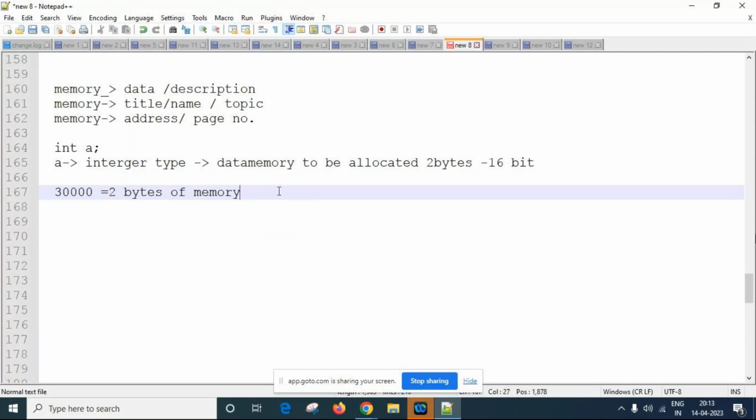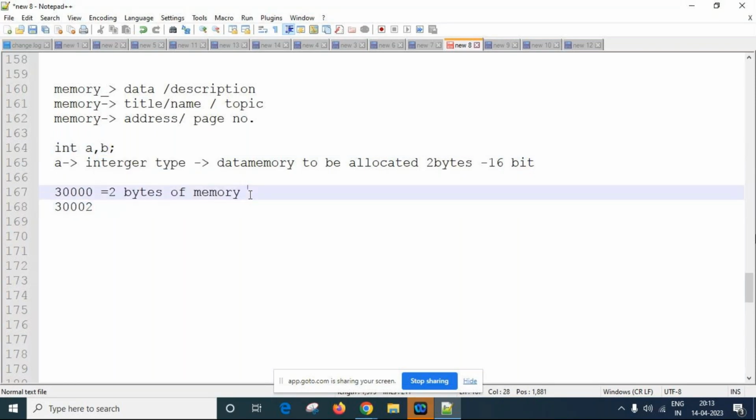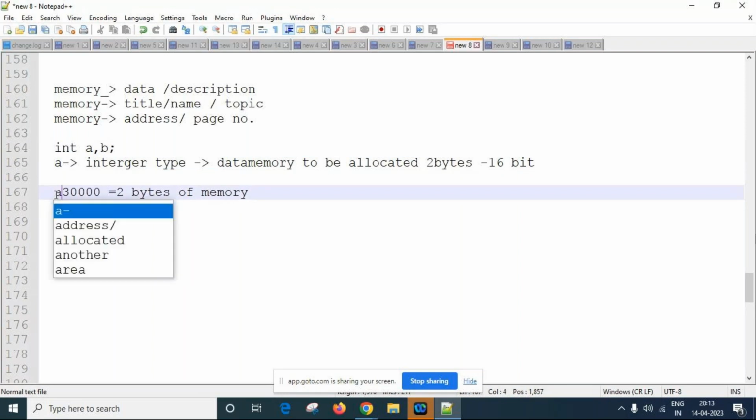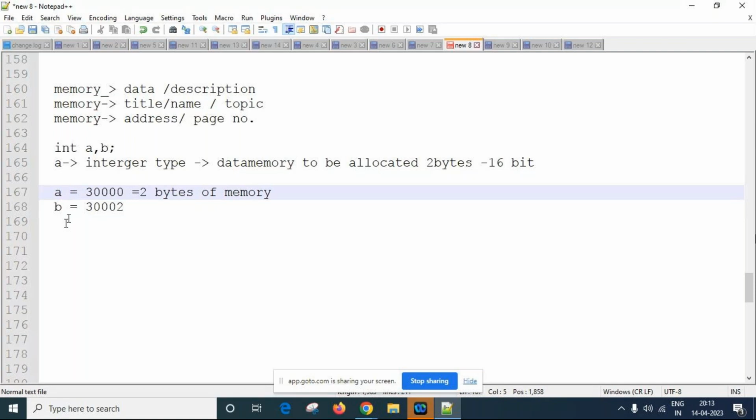That is, the next storage will be 30,002. If a variable b is also available, then if a is held at an address of 30,000, then b will be stored at 30,002. This is hypothetical. This is only for our reference in discussion. So a is at 30,000.